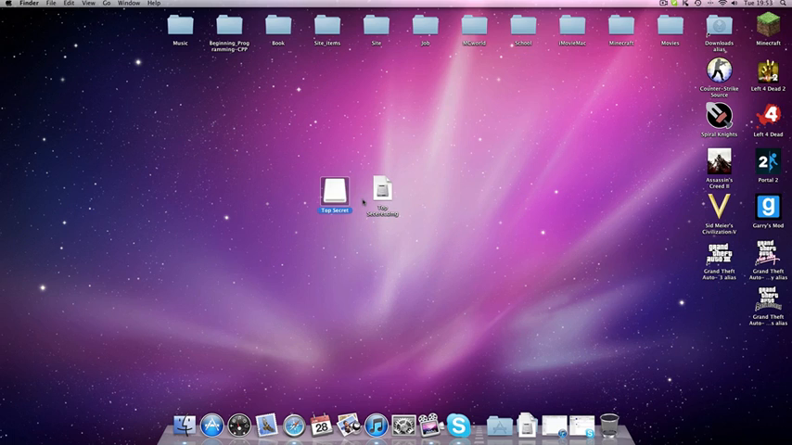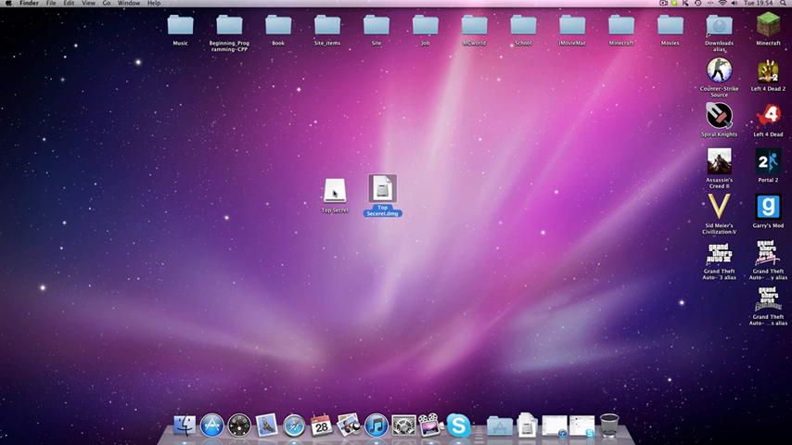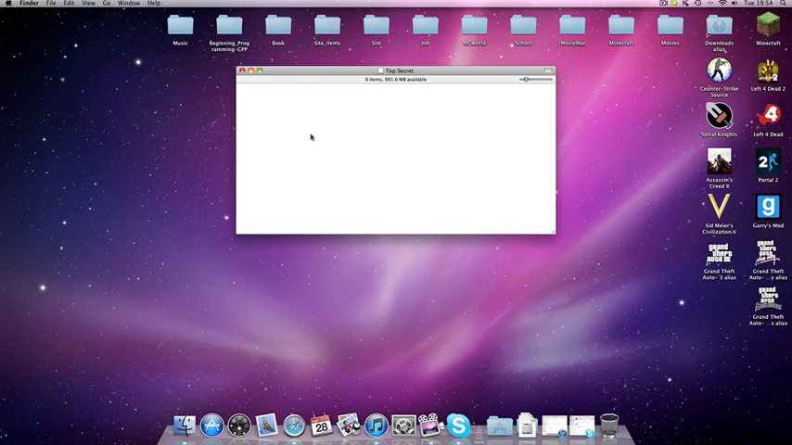So if you click eject like that, when you log on your computer, that's all you'll see. The folder won't actually appear until you click on this. And it will prompt you for your password. So I'm going to type in Phil. And it brings up the disk image. Then you can save your files into there.